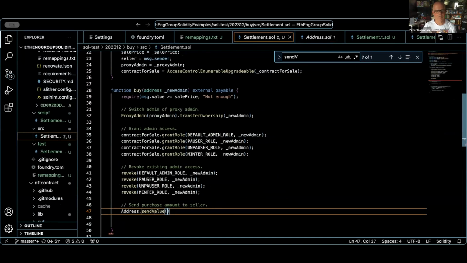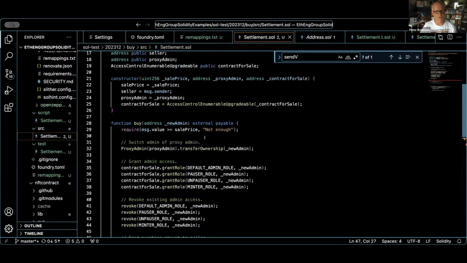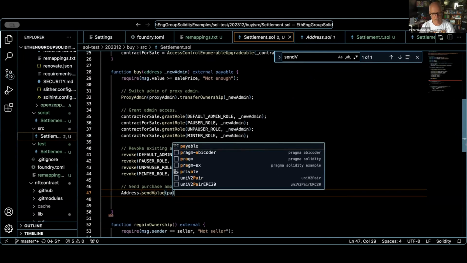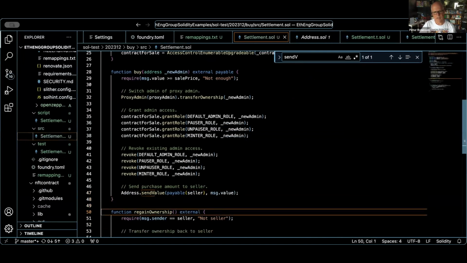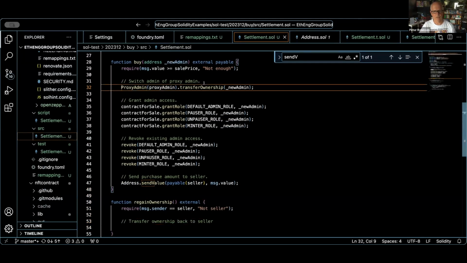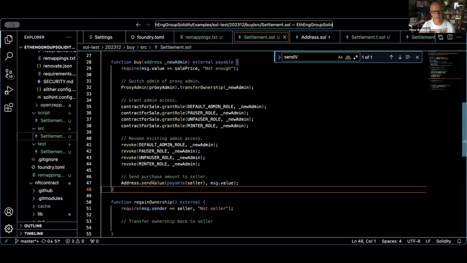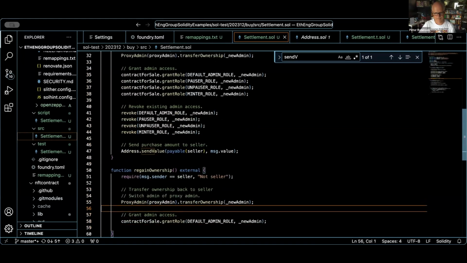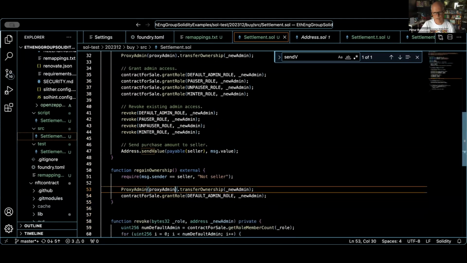Yeah, so we needed to send value, and it was to someone and then an amount. And so we've got seller, so we're going to have to go pay, bracket, seller, comma, and then message dot value. And that should pay the seller. So then we've got regain ownership, which essentially we want to do this and this.